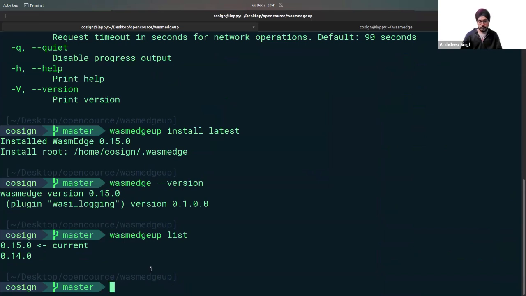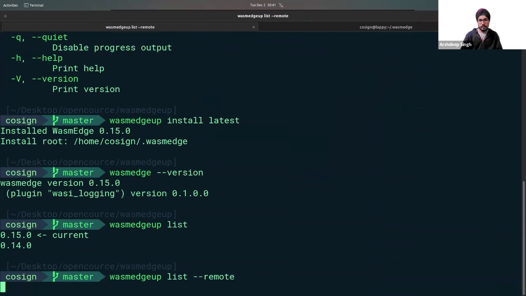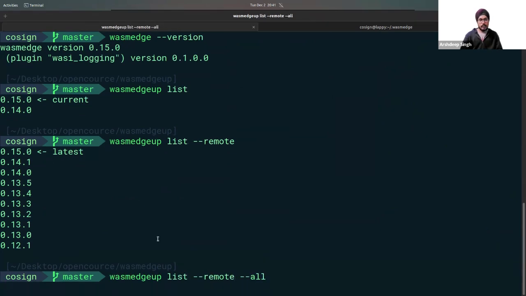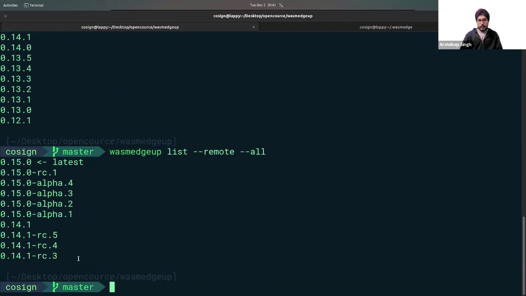Now I have two flags in WasmEdgeUp list command. First one is the remote. So it will fetch all the remote versions from the GitHub releases and print all of them here. And the second one is I can add --all. It will also print all the pre-release versions, which includes alpha versions, beta versions, and release candidates.